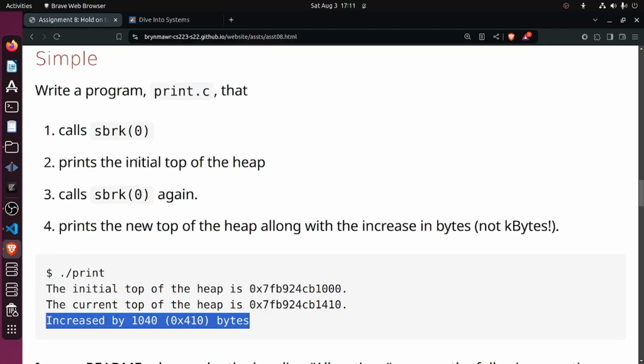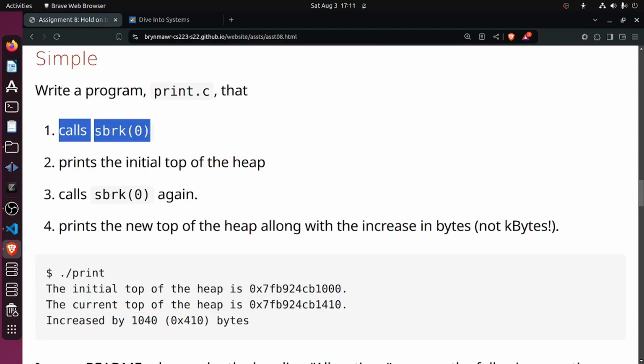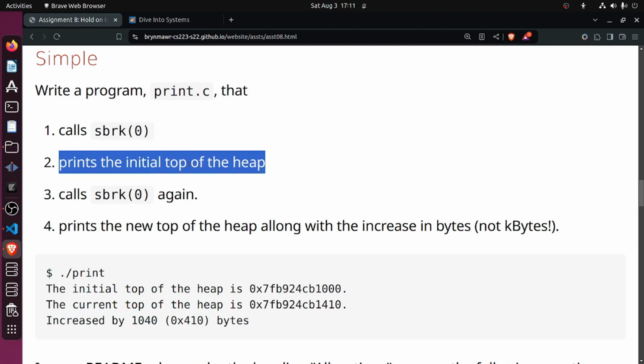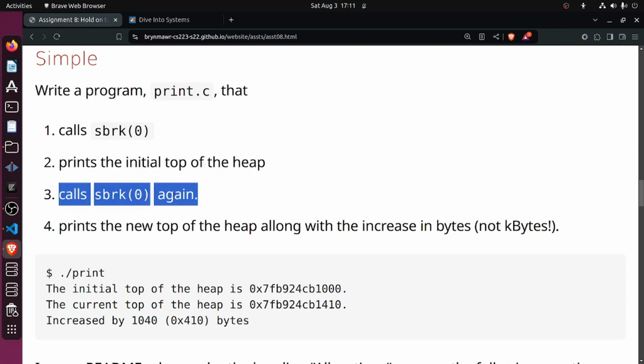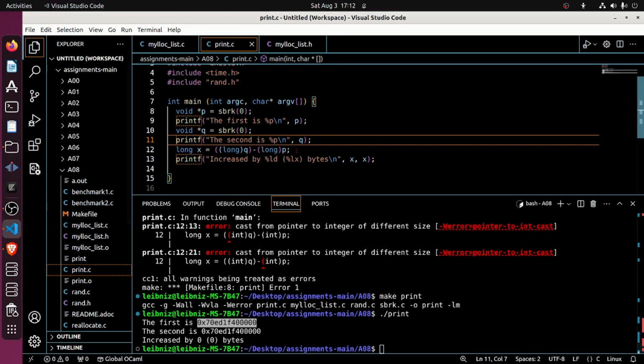Did I do this the way it was intended? Call sbrk at 0, print the initial top of the heap, call sbrk at 0 again, print the new top of the heap along with the increase in bytes. Well, I seem to have done that, but it doesn't seem to register that I did. Hmm, like nothing to explain here.